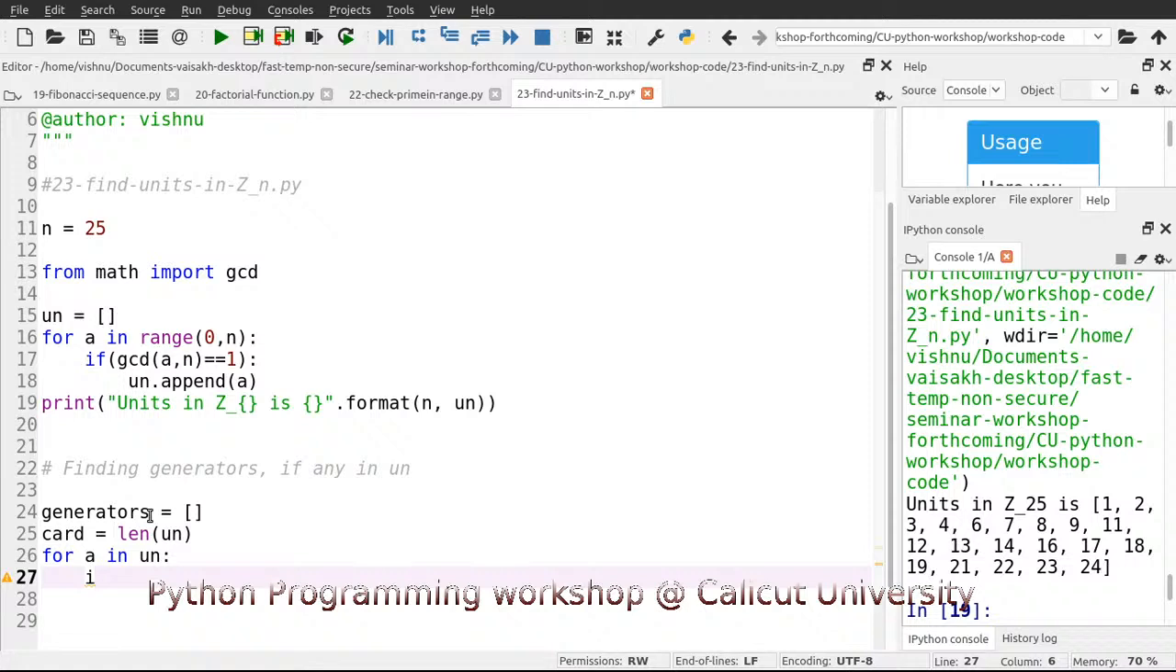So if you are raising one element from UN to the cardinality of UN, and taking modulo n, you are definitely going to get the answer equal to 1. So to check whether the order of that particular element is equal to the cardinality or not, we should make sure that that element raised to any power less than the cardinality is not becoming equal to 1. Okay.